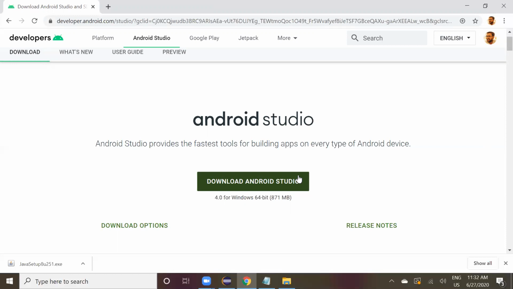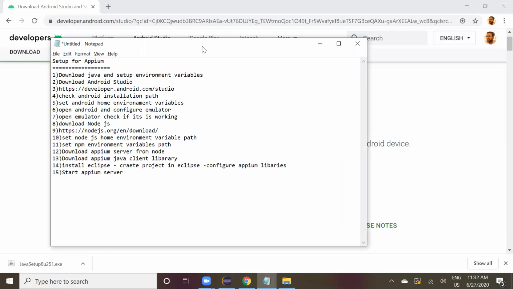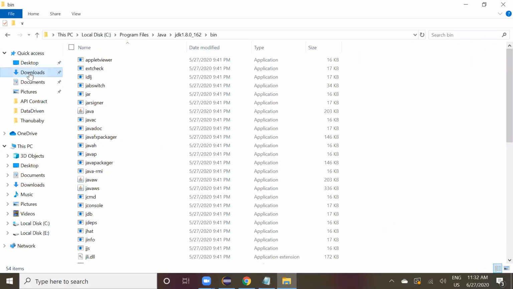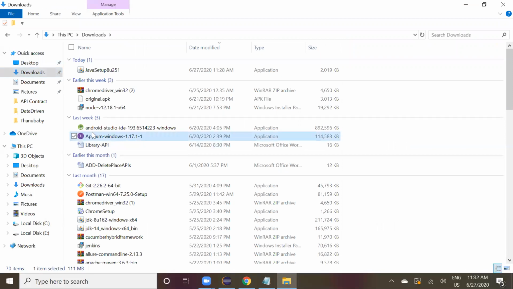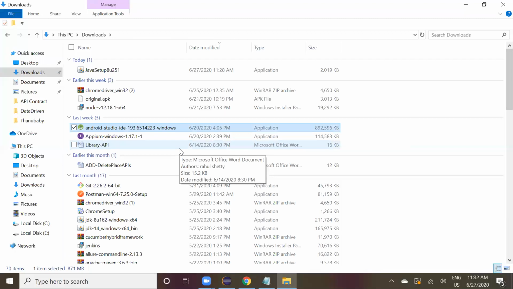Next, you go to the notepad again, and after you download, you'll get an exe file in your downloads. You go and look for Android Studio. You'll get Android Studio here. So you should go there and click that exe, and do the normal installation step by step. You should read each step, and you should install that exe.